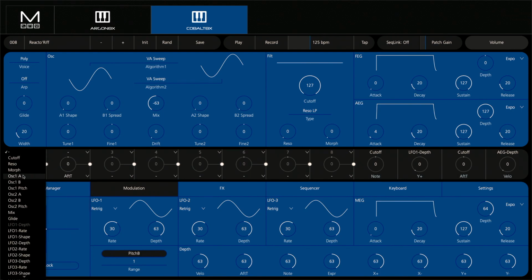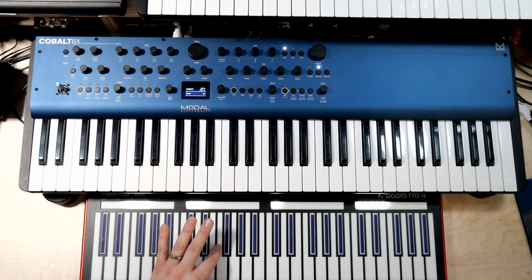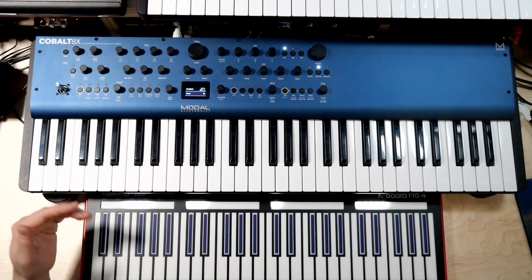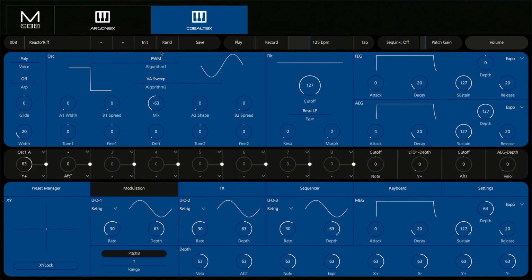So for this, naturally, I'm going to probably want oscillator 1A to do something cool when I slide it up. So in this case, when I do this, it is making the oscillator change its form, but if we change the algorithm, it'll do different things.